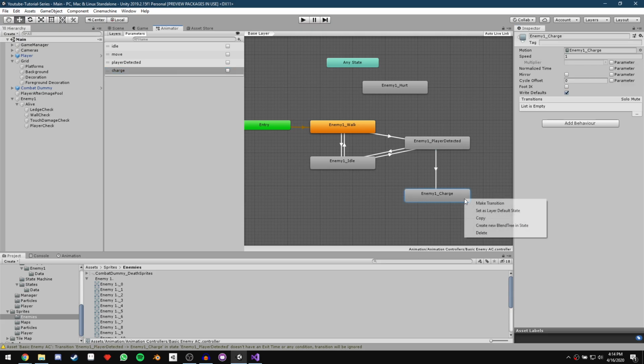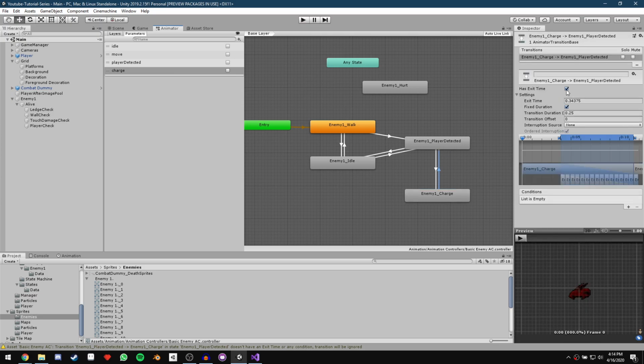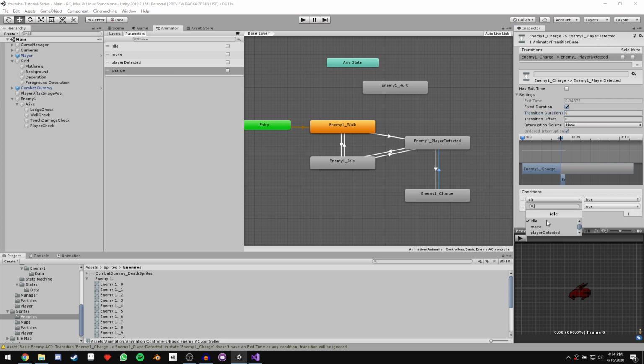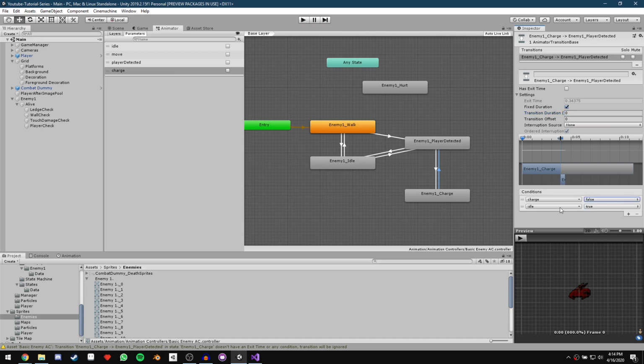Now we also need to make a transition back to player detected. And for that, again, untick has exit time, set the transition duration to 0, add the two conditions. The first one is charge is false, and the second one is player detected is true.